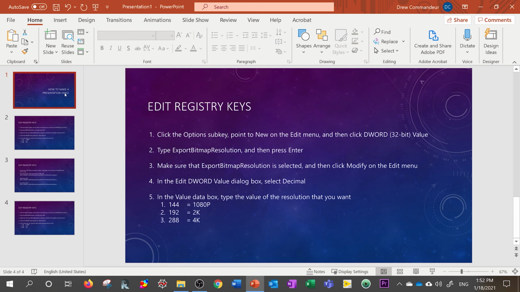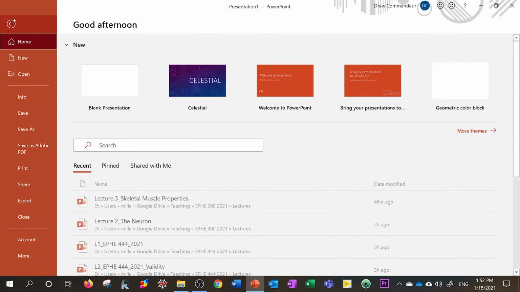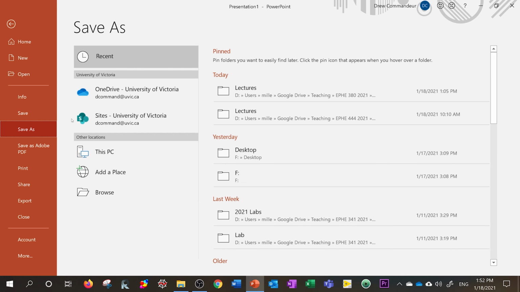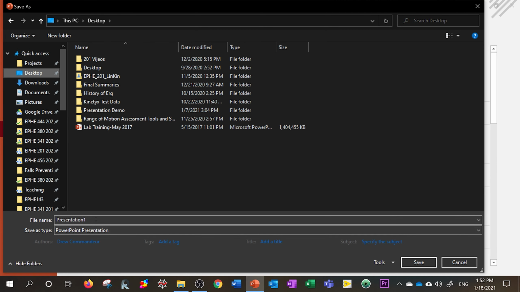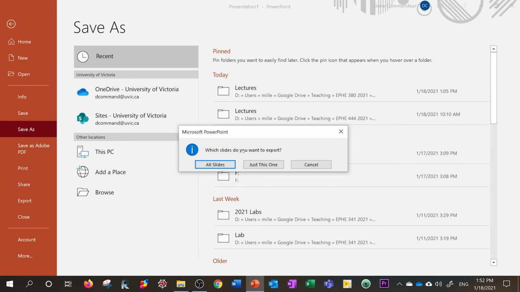Now open up your PowerPoint presentation and you can go to File, Save As, choose a location and title it, and go to Save As Type, and here you're going to want to choose PNG. Now it'll ask you if you want to export all slides or just this one. If you only want the individual slide, in this case the first slide, you can click Just This One. If you want to export the entire presentation, select All Slides.